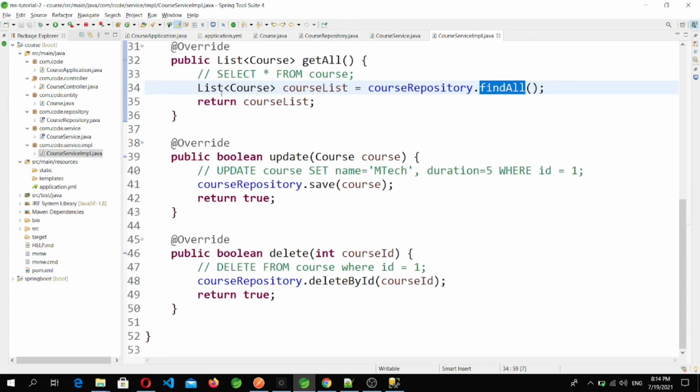That's why the return type is list, because we can have multiple courses. For update, whatever object comes here should have an ID. For that ID, it will update the other details. This is also provided by JPA. For delete, we have to pass the course ID in delete by ID, which is again provided by the JPA. And once this operation is done, I'm returning true.